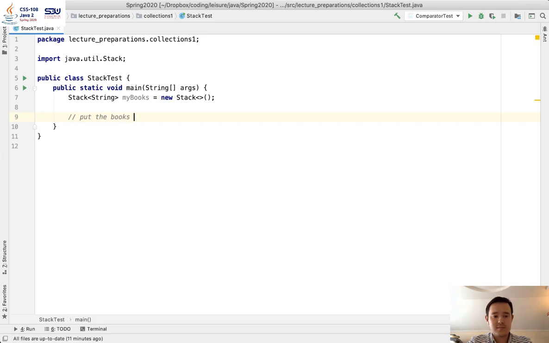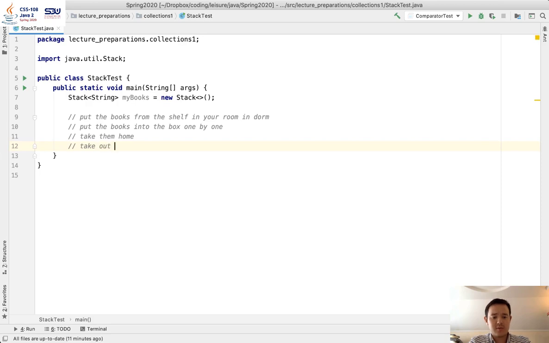Put the books from the shelf in your room, in the dormitory, into the box one by one and take them home, take out the books from the box one by one and put the books to your shelf at home one by one. Okay, so this is the algorithm.